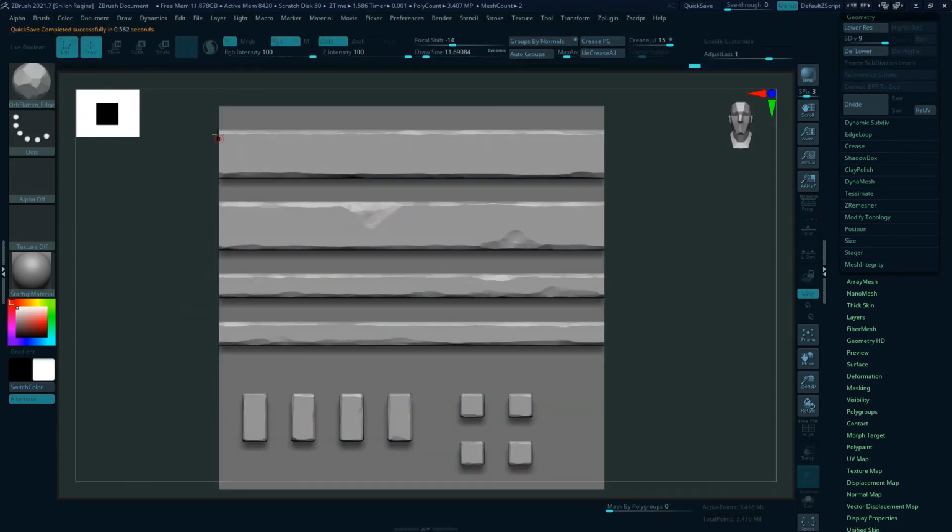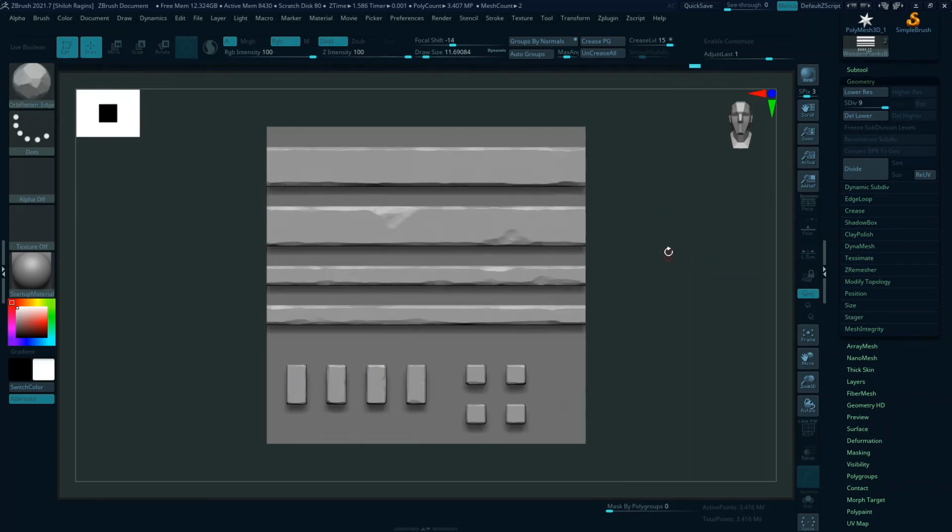Okay, so now at this point, I'm pretty much done. As you can see, everything is covered. I went ahead and made sure there was a little bit more wear and tear on some of the planks than others, and so I did have some variation here. And now I'm in the process of decimating.